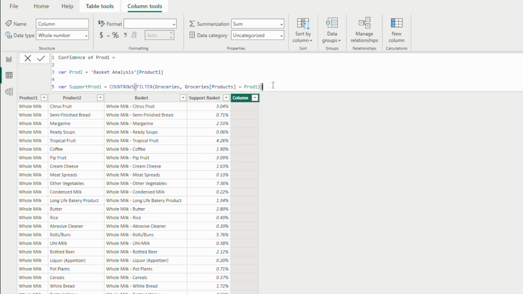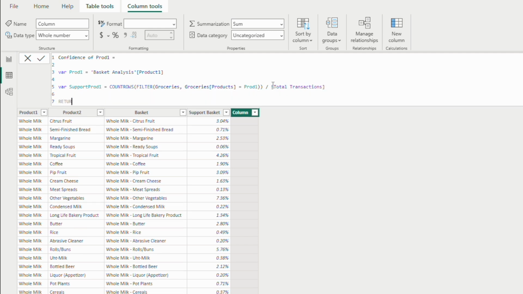So this will give us the number of transactions which contain prod 1, and then we're going to divide this by total transactions. So the support for basket is number of transactions containing both products divided by total transactions. Similarly, support for product 1 is equal to number of transactions containing prod 1 divided by total transactions. Okay, and then we return to calculate the confidence.